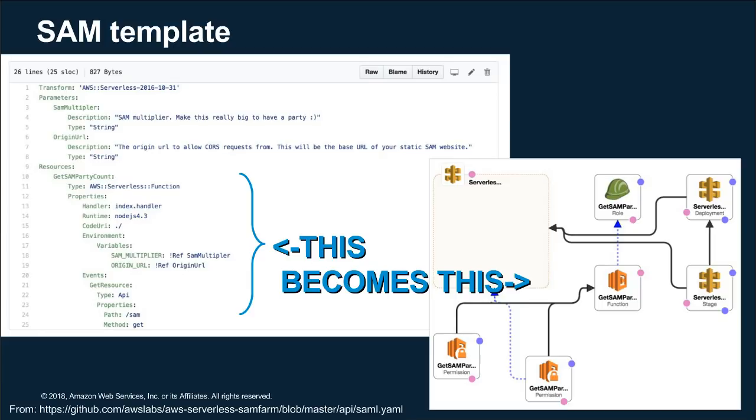So again, SAM greatly simplifies what is necessary for deploying serverless applications. This is definitely a place where you want to think about starting out if you're new in this space, as it's going to make it much, much easier for you to configure all of the related services.